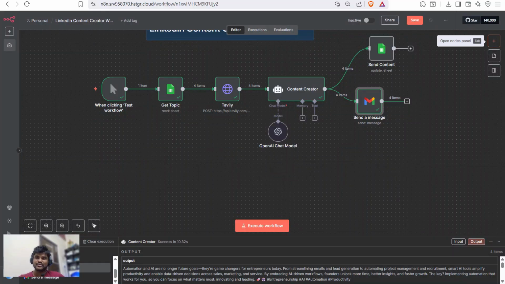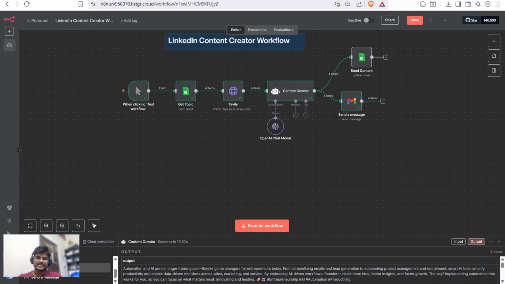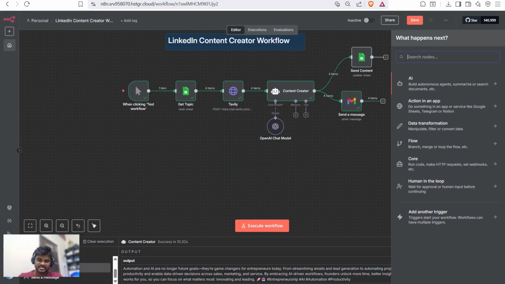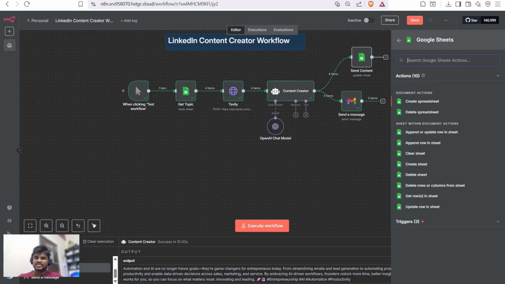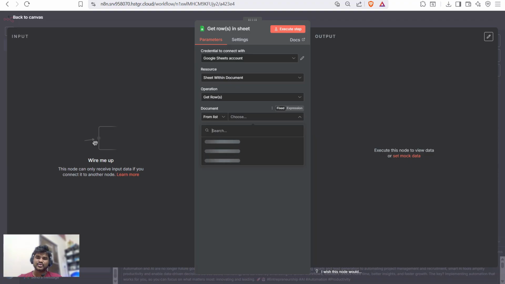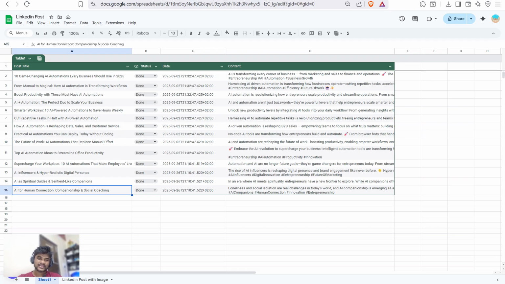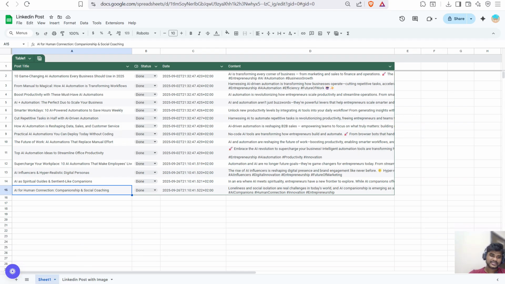So I will just copy these things and make them over here. I will directly take Google Sheets. For this you need to click on Google Sheets and take Get Row in Sheet. That means it will fetch the records from our Google Drive, and you need to add your Google Sheet name, that is the Google document name, LinkedIn post, and after that you need to select Sheet1, because my sheet name is Sheet1.